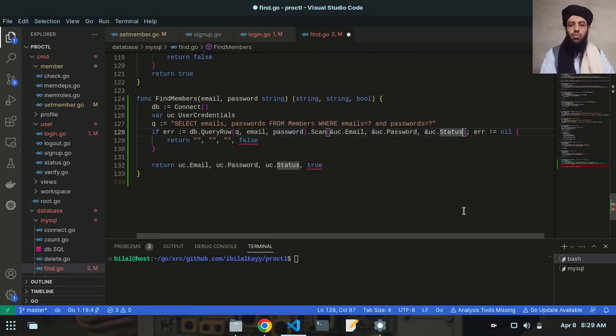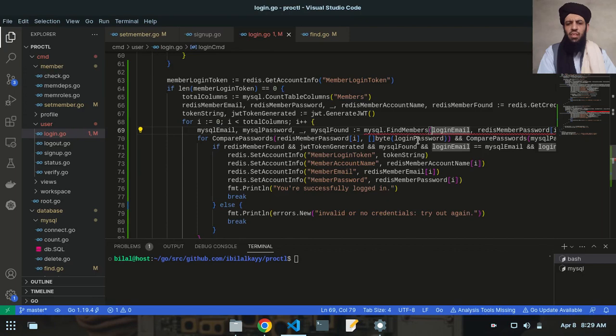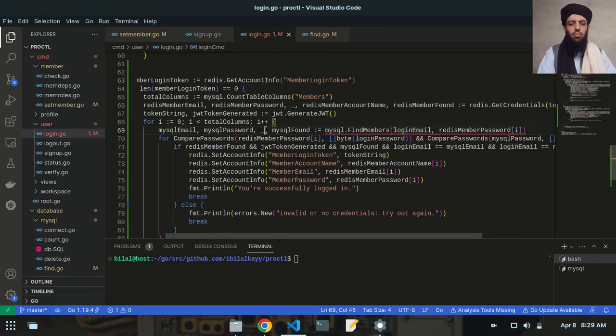I'm not going to write the status because I don't need it. Once it is done, I will remove the status from here also, and from here also, because I don't need it. Basically it will find the email and password from the members table where the email and password will be like this. So let's save this, and now let's apply this.